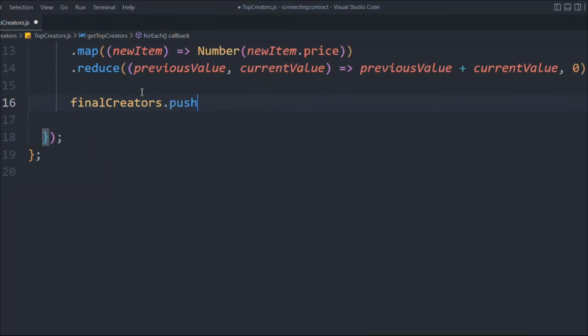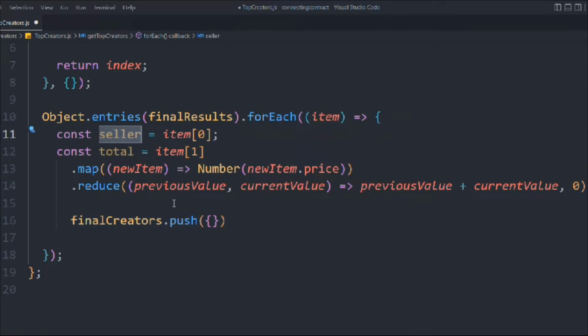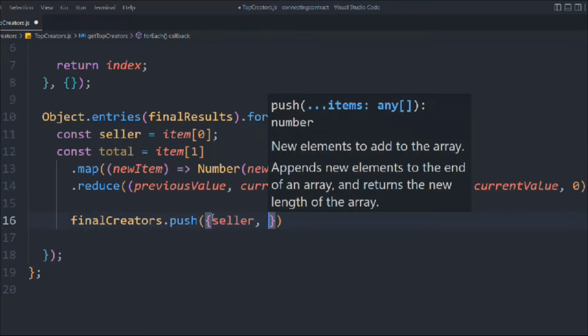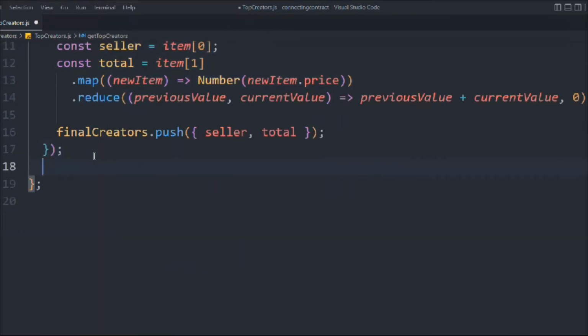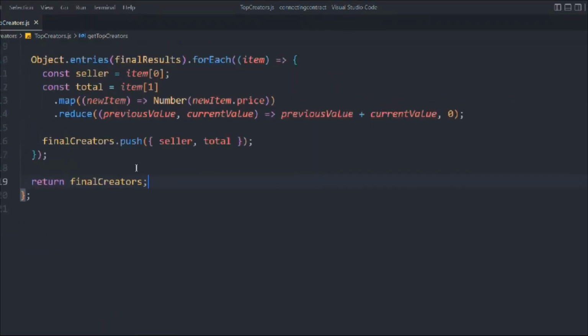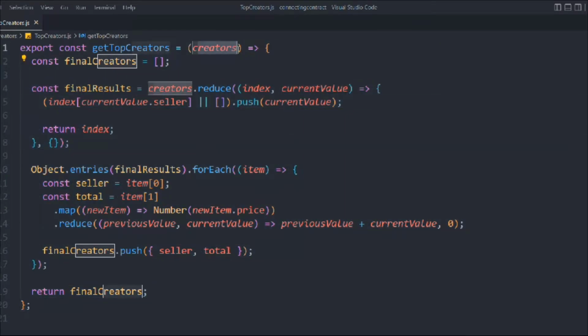We're going to push the entire data into this final creators, and simply push this seller, and we have to push this total. That's the data we are pushing, and now we're going to simply return the final data. So in this, we get the creator, the address of the seller, and we get the total worth of ether they have in terms of NFTs. That's working fine, looking pretty good.